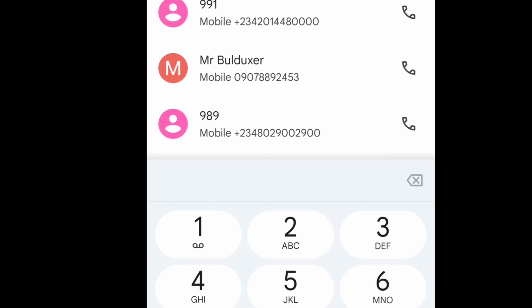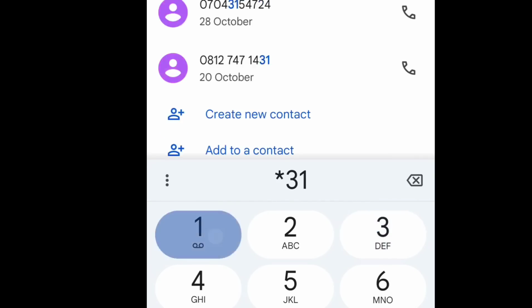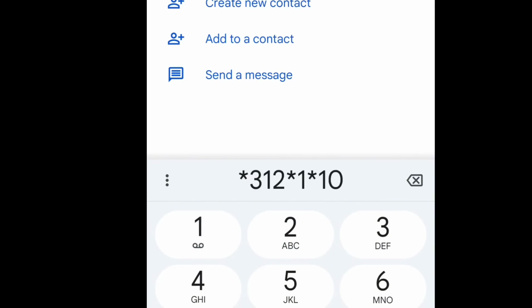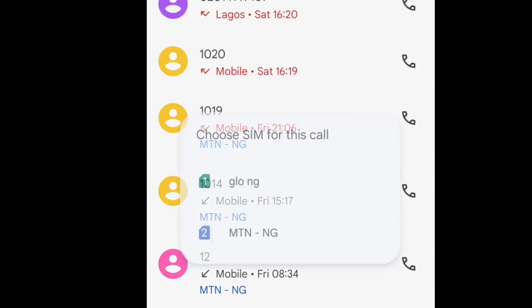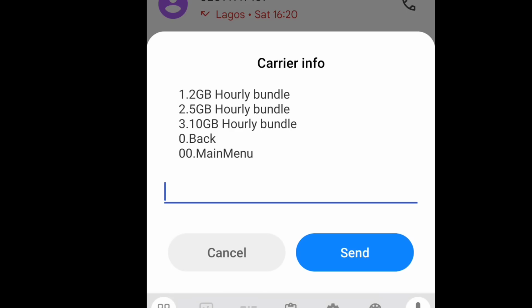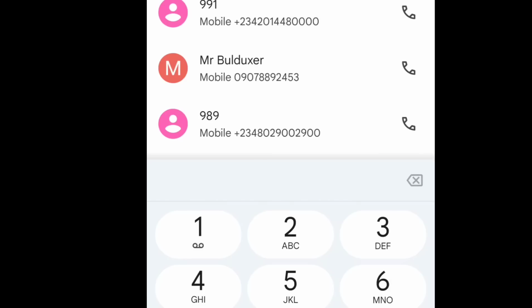Our third code that you can use to get data at a very cheaper rate is *312*1*10#. So let's dial it and see how much we can get. This is an hourly plan. So if you want to do something within an hour, you can use this plan. You can get 2 gigabytes for 200 Naira, then 10 gigabytes for 1000 Naira. So that is our number 3 code.